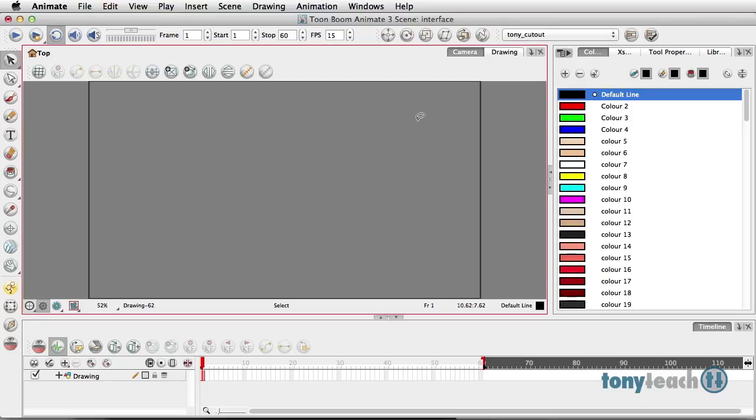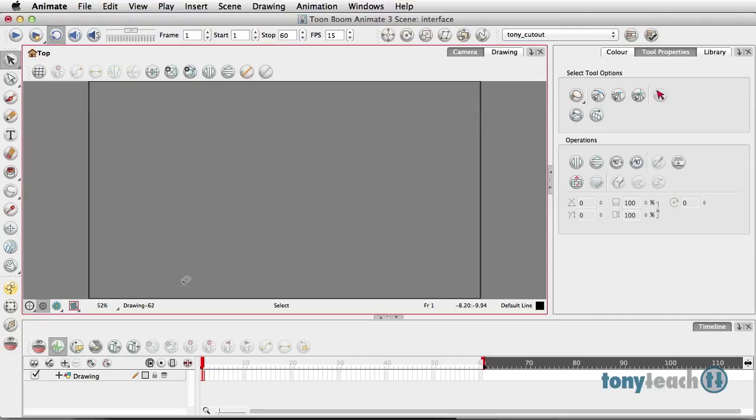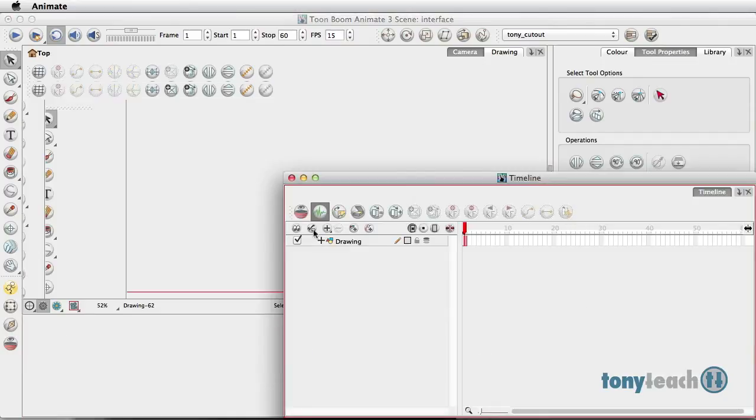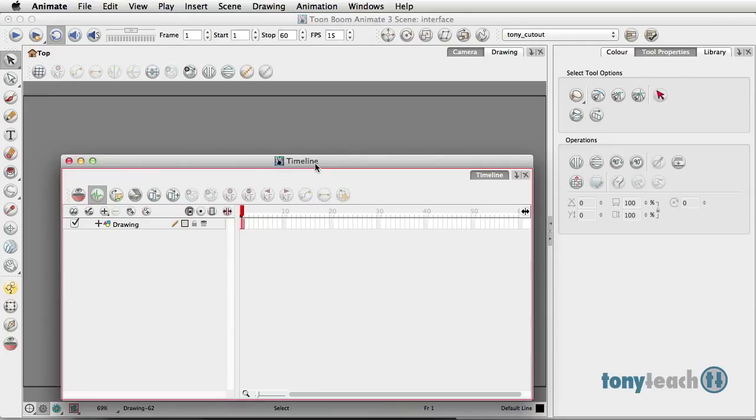As far as the windows, I have a few changes to make as well. I'm going to select the X sheet, and I'm going to turn that off, simply by pressing the X here. And I'm going to lift my timeline so it's on its own. And we'll come back to that shortly.